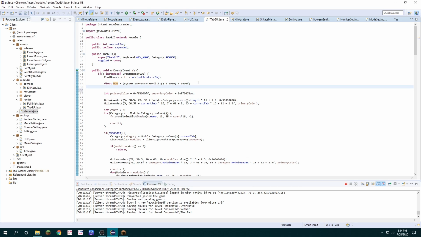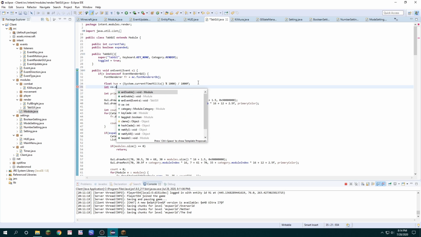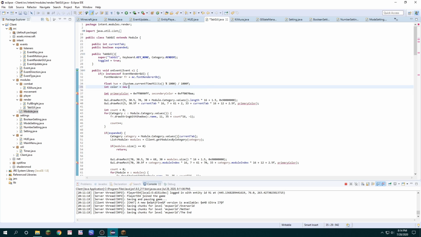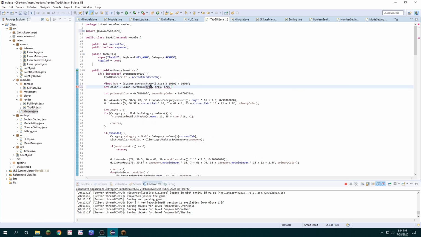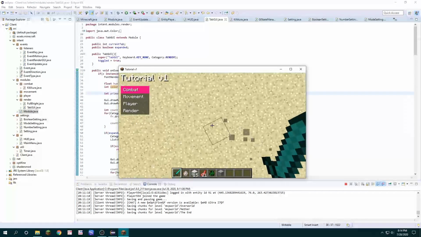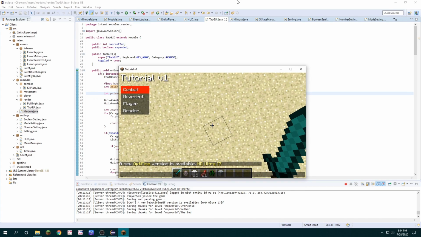And then we're going to create an integer called color, and we're going to set it equal to Color.HSBtoRGB. And for the first argument, it's going to be our hue. For the second argument, it's going to be our saturation, which we want as 1 right now, and our brightness also 1. And we're going to paste the color into primary color. And what we get is this really fast moving rainbow, probably way too fast.